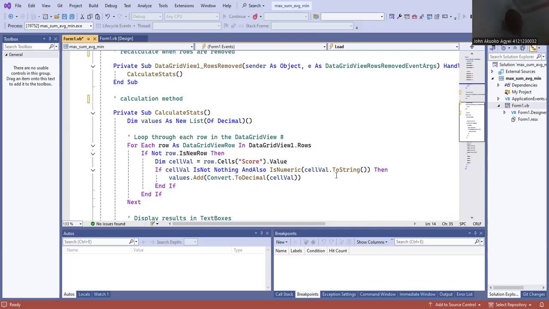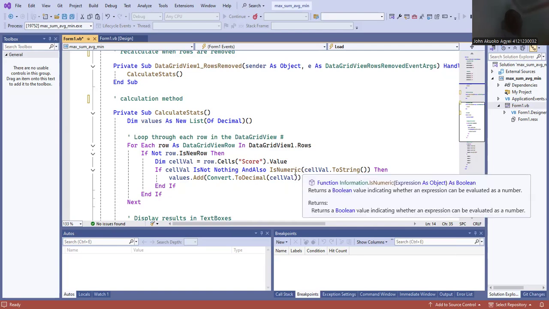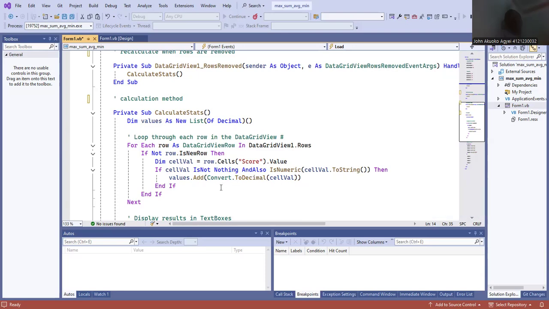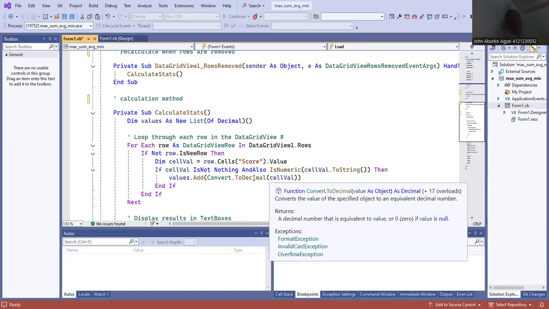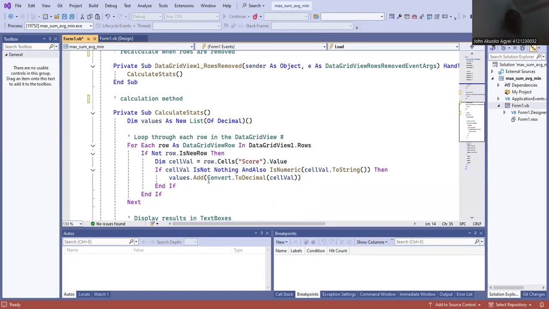cellVal.ToString, then values.Add(ConvertToDecimal). All this means that if this variable is not Nothing and also it is numeric, then we convert it to a numeric data type, then add it: values.Add(Convert.ToDecimal). So we add it to the values and convert it to the decimal data type.